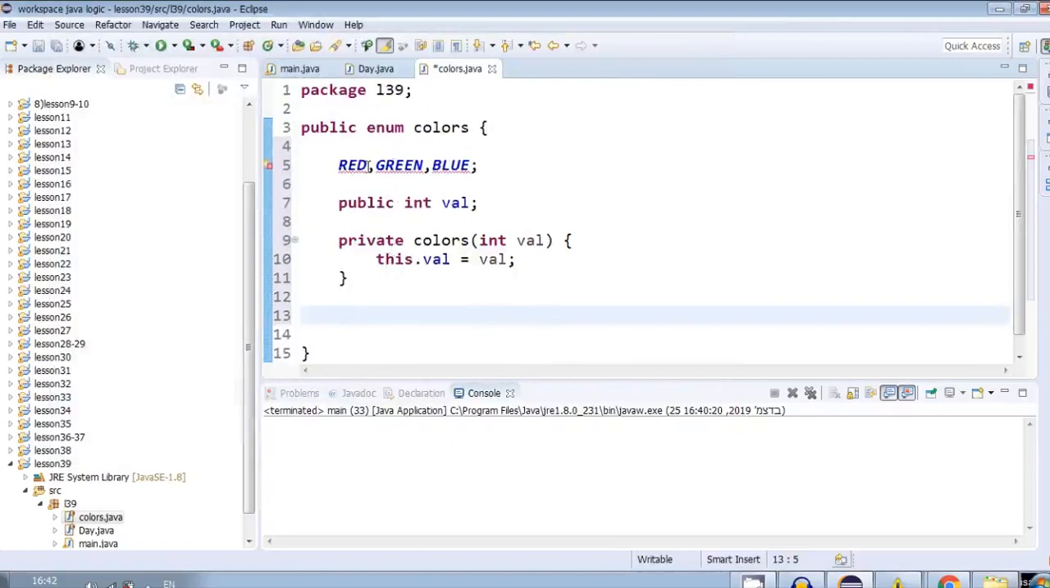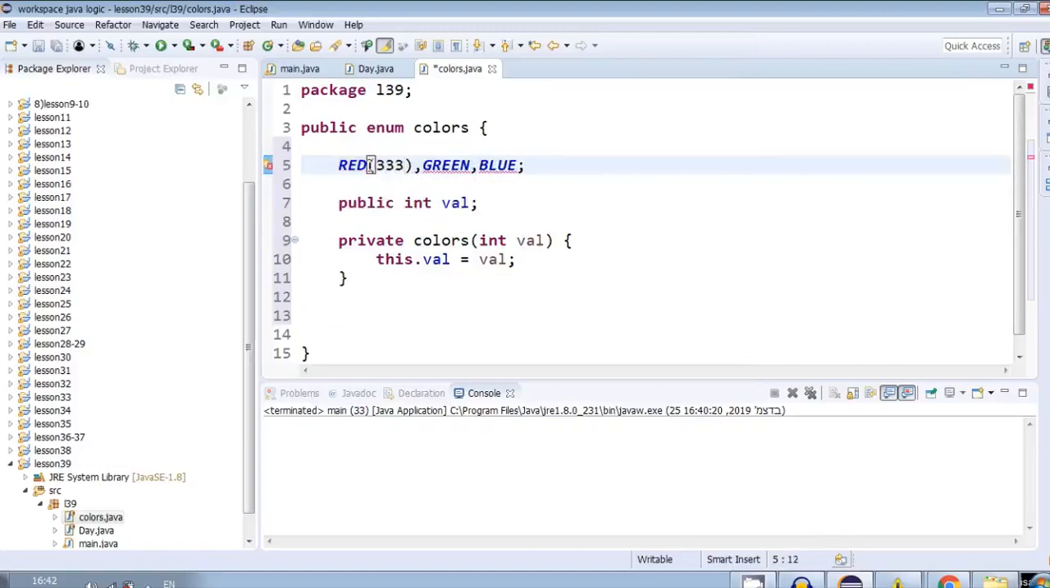And now we have an error. What is the error? The constructor colors is undefined. Yeah, because we didn't give it a constructor. Now let's put 333. Now it's okay because we gave it a default value. Remember, these are constants, so you have to declare their values here. You cannot create an instance of color and declare the values.